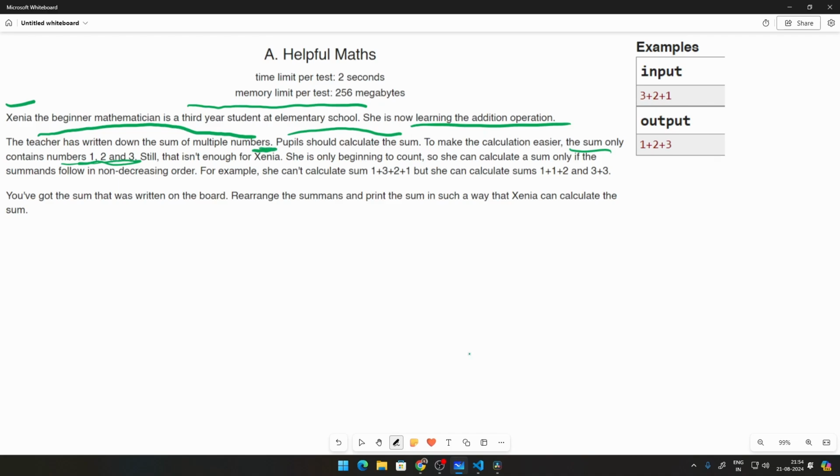She is only beginning to count, so she can calculate a sum only if the summands, that is the operands, follow in non-decreasing order, which is nothing but ascending order. For example, she can't calculate 1 plus 3 plus 2 plus 1, but she can calculate something like 1 plus 1 plus 2, or 1 plus 2 plus 3, or 3 plus 3, and so forth. Our task is very simple.